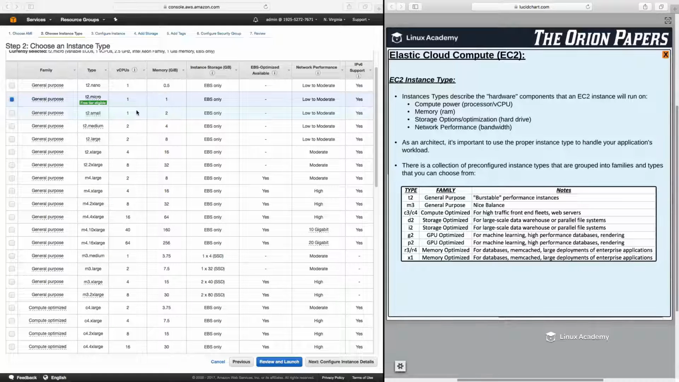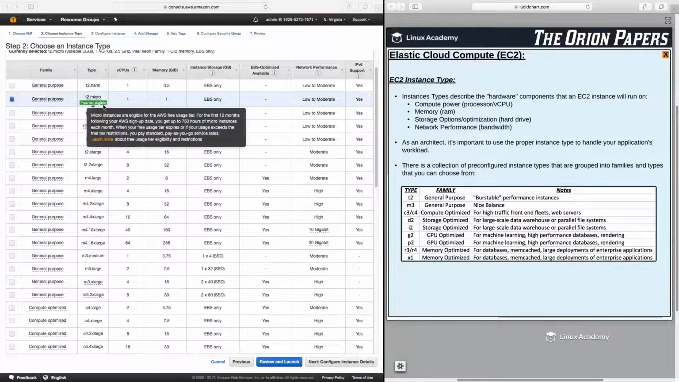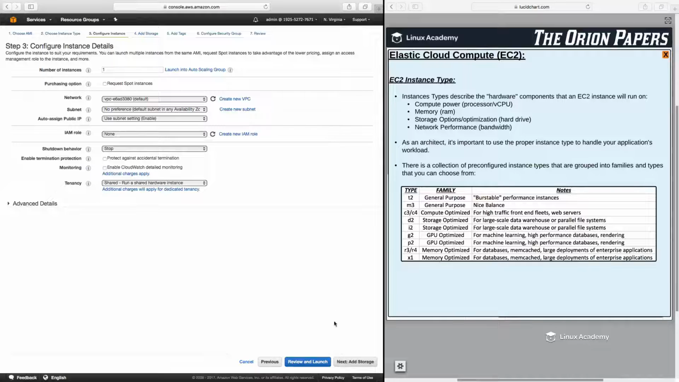Now, for the purposes of this course, we're going to be working with the T2 micro because this is one that is free tier eligible. So to select this instance type, all you need to do is make sure it's checked here and then click on Configure Instance Details, and we'll move on to the next step.